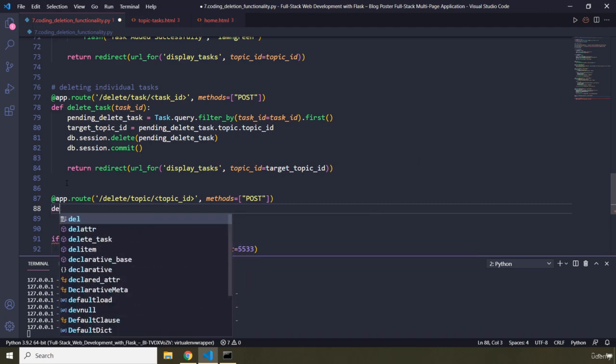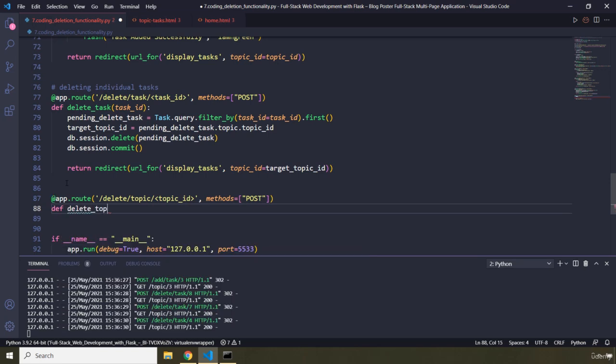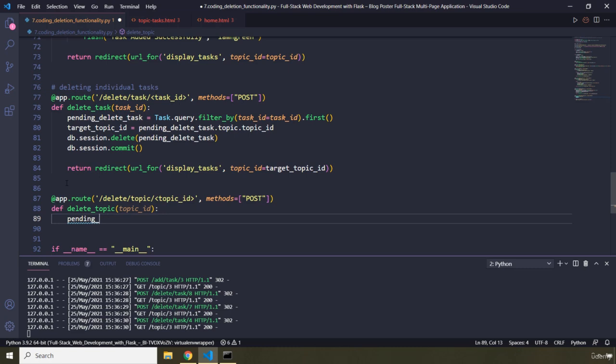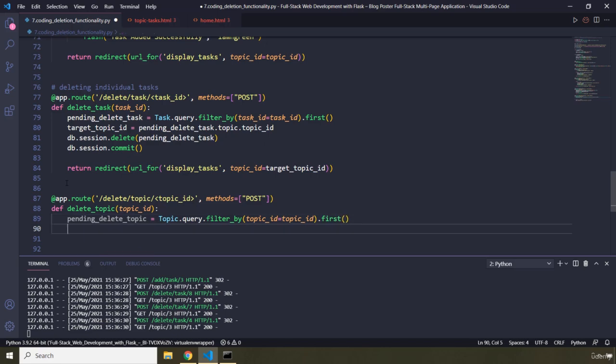So let me say def delete topic, and we're going to pass in the topic ID. Based on that topic ID, we are going to delete a topic. So the process is going to be in the same way. We have pending delete topic, and we extract it from the topic class. Let's query it, and we are going to say filter by. Because when the user clicks on the second topic, we don't want to delete the third one. We just want to delete the second one. So we are going to say the topic ID is equal to the topic ID. And we are going to say first, just to get a record rather than an iterable.